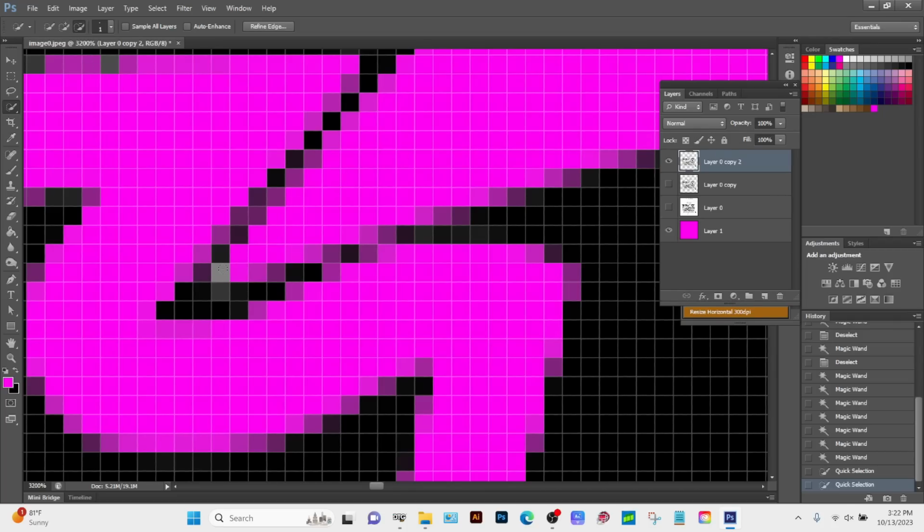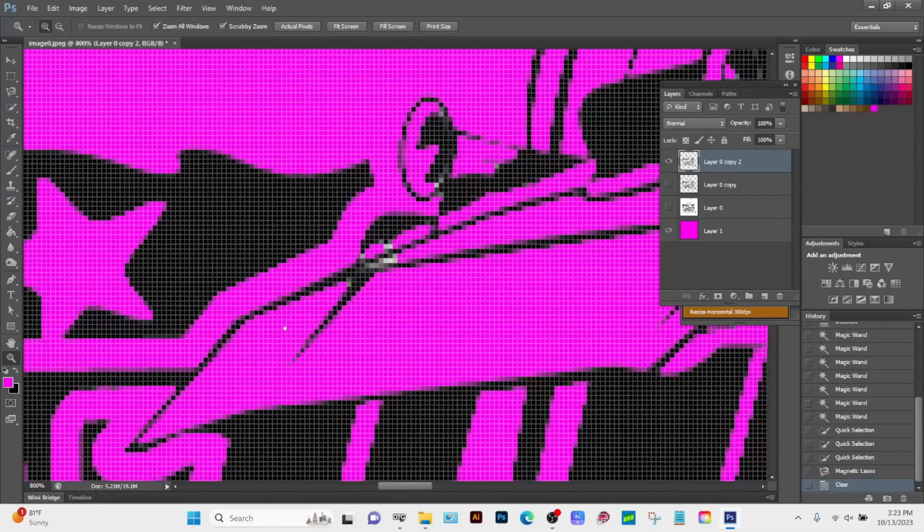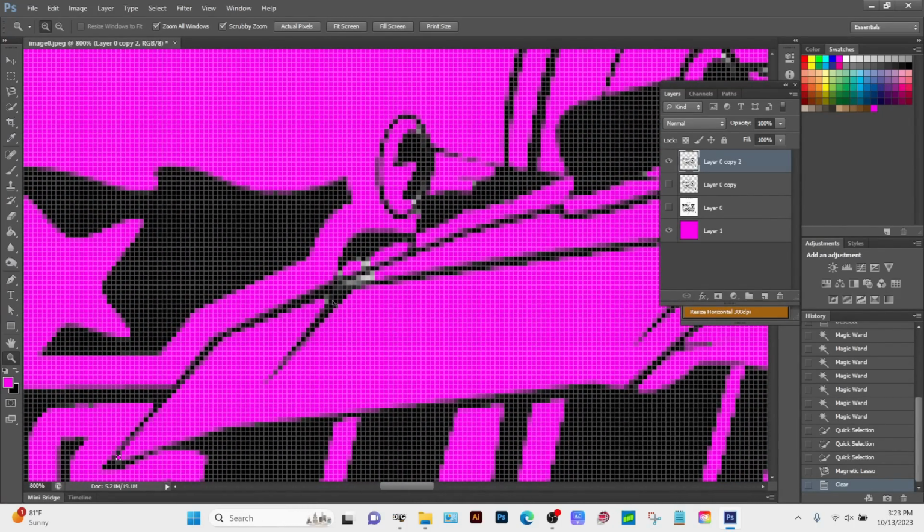We're on the correct layer. Or let's try our magnetic lasso tool. We can actually select this pixel individually. Hit delete. Now we can move on, and we hit Control D.